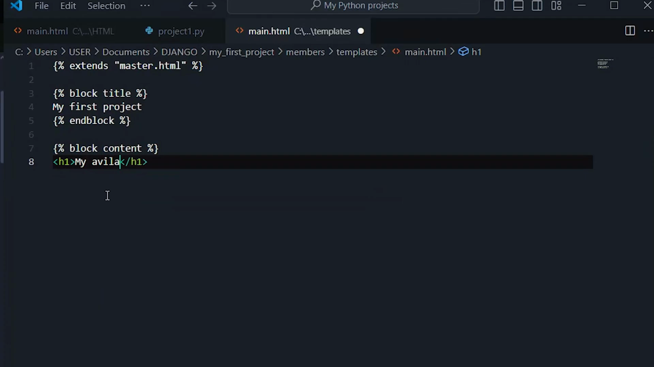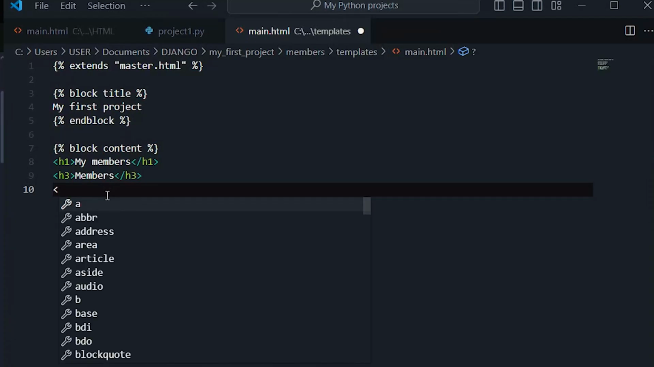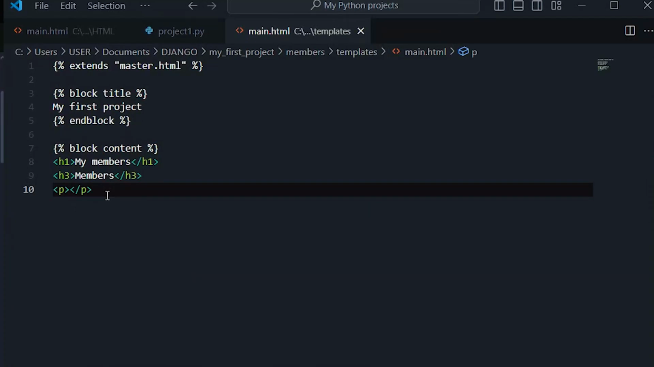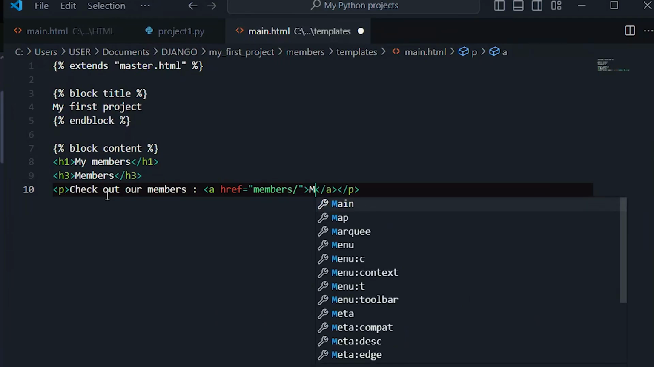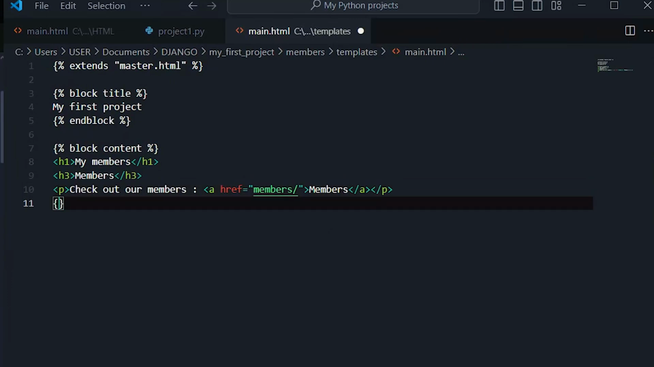Then page 1, HTML, it's not Django. H1, right? Let's go with my members. Let's keep it short. My members. H3, members. And then P, check out our members. A href goes to members, all right? And then we end our block. End block, as easy as that.